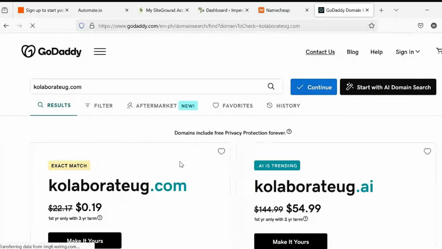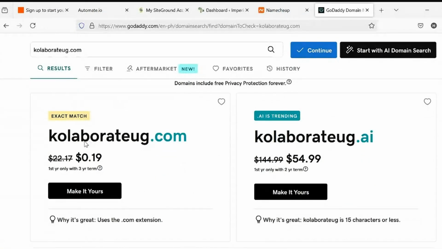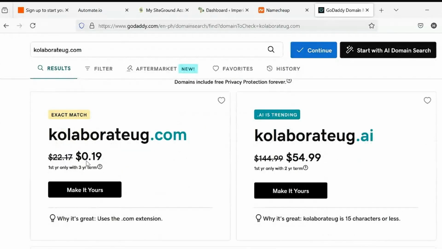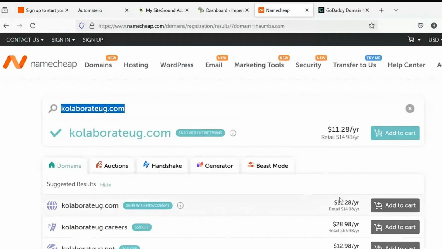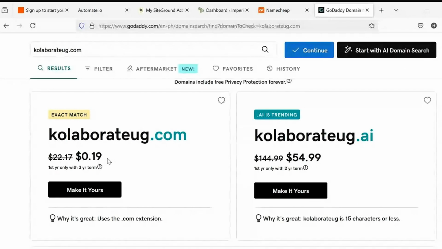You can see that on GoDaddy, they are telling you that it is the exact match. This domain name is available. It is $0.19 per year. Okay, so here it's $11.28 a year. Here it is $0.19 a year.